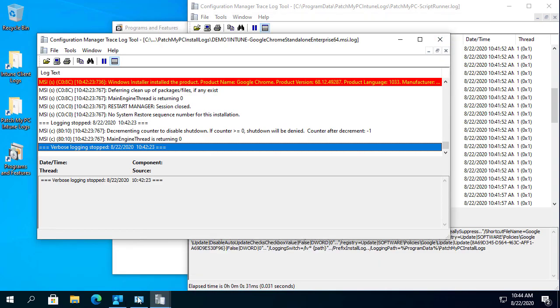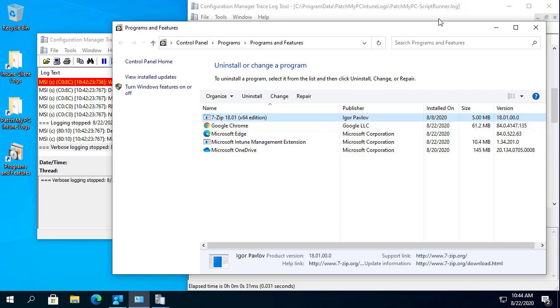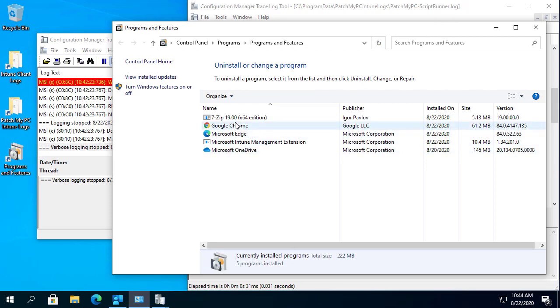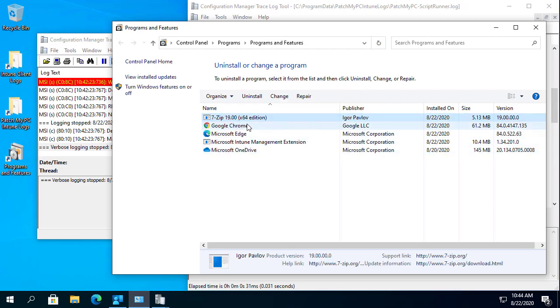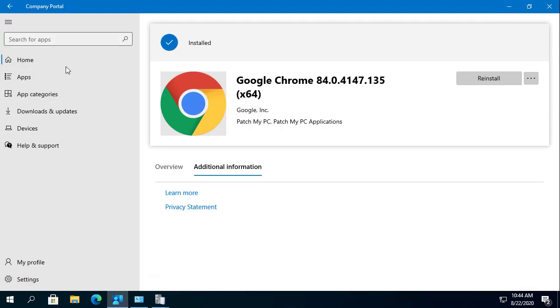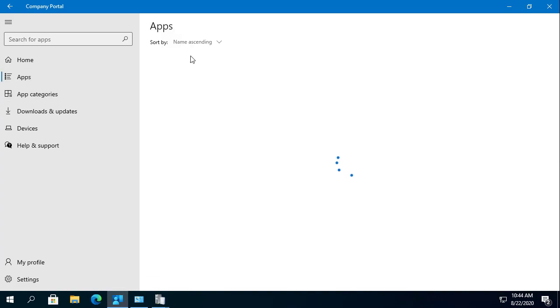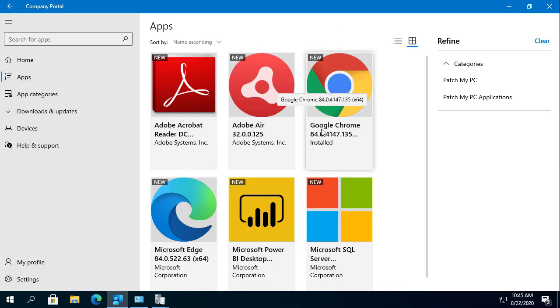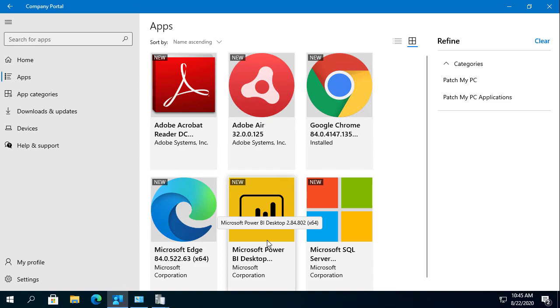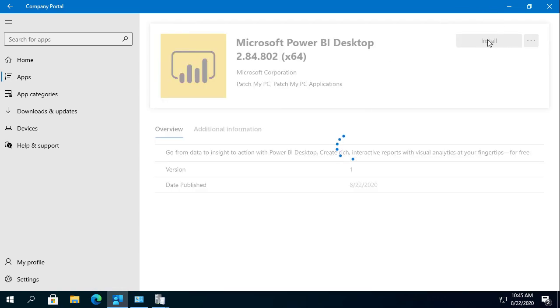Based on the logs, it looks like 7-zip has also applied in the background. There we go. We can refresh and see that the required update was also automatically installed in the background. So let's do one more application. Let's say we want to install Microsoft Power BI Desktop. Let's go ahead and install that.